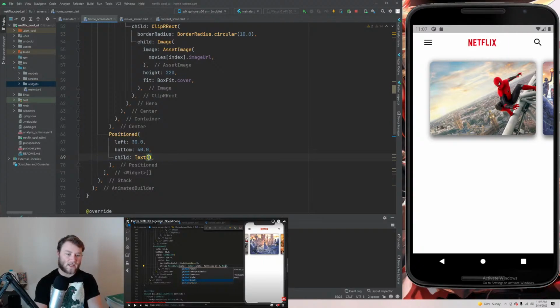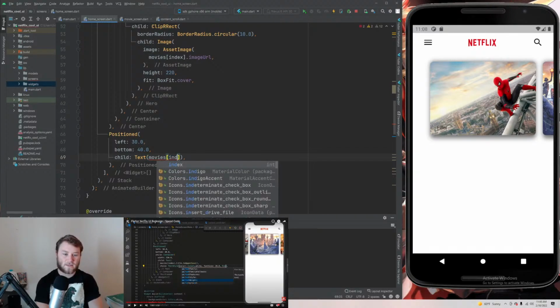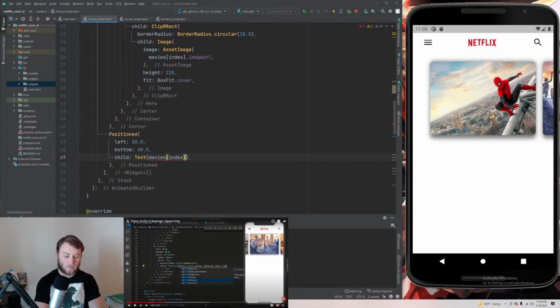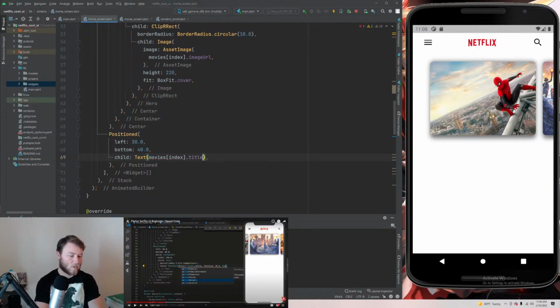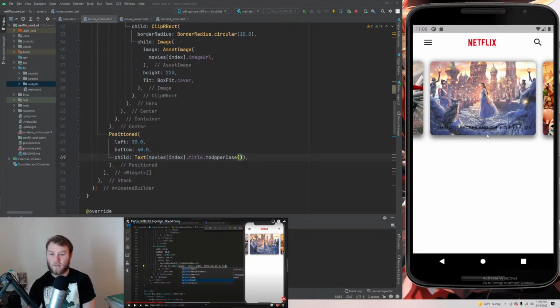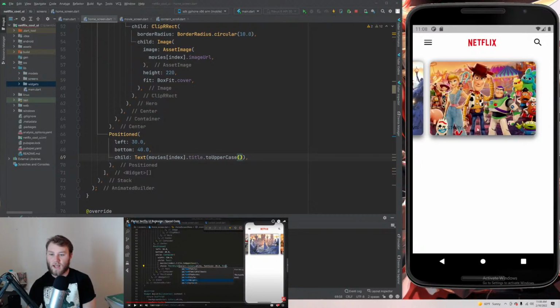First, let's get the right text. So it should be movies at index dot title, right? To uppercase, and all that does is it makes it all caps. And you'll see now, you can see Spider-Man Far From Home, the Nutcracker, and Toy Story 4.